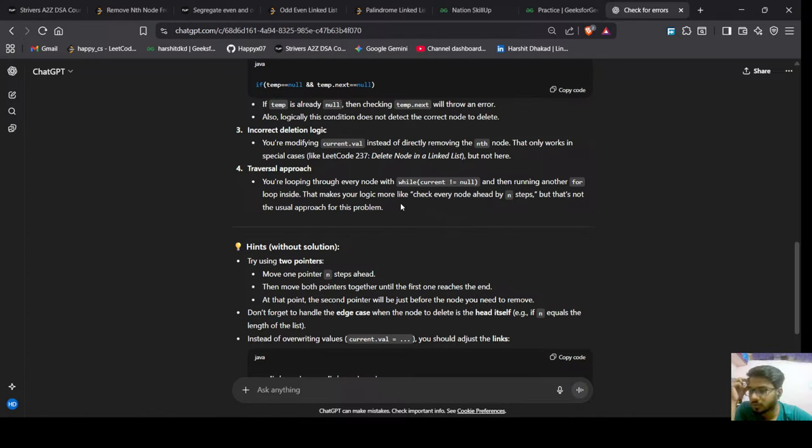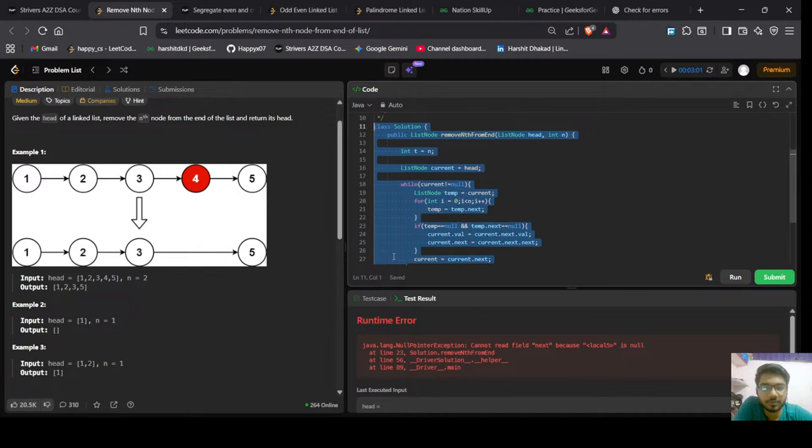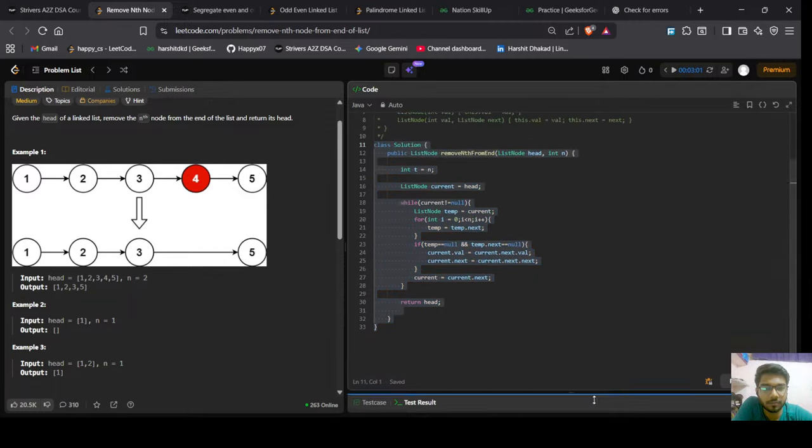So this is not the usual approach for the problem. Hmm, so what are the hints? Try using two pointers: move one pointer n steps ahead, then move both pointers together until the first one reaches the end. At that point, the second pointer will be just before the node you want to remove. Okay, I got it. The solution I was trying to do doesn't need a for loop.